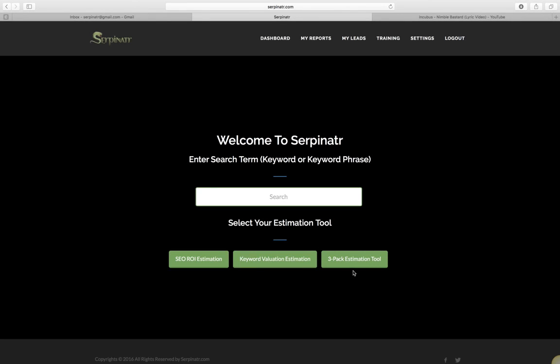Now, the last one's our newest, self-explanatory. It shows the potential of ranking, that potential return on investment for ranking 1, 2, or 3 in the 3-pack. So we'll go ahead and get started. I'm going to show you one of the tools because they're all very similar. And on the inside, we provide a training for each of the specific tools for the user. So we don't want to be redundant here.